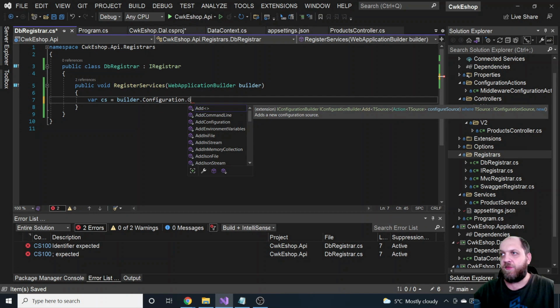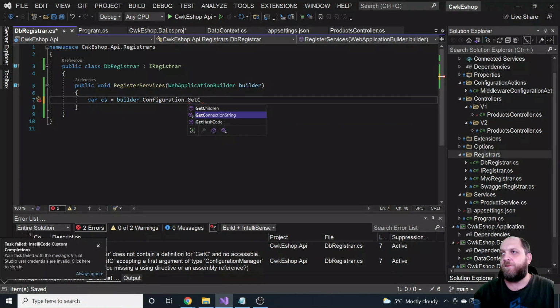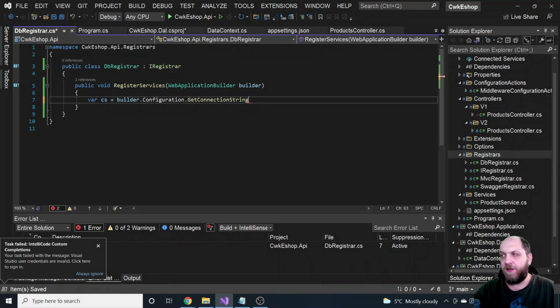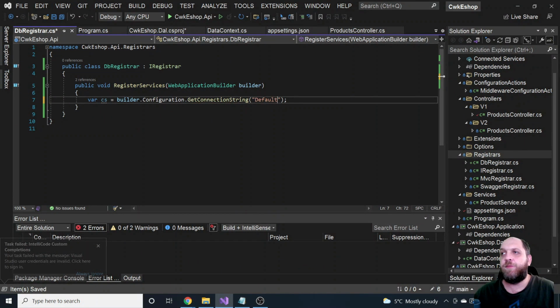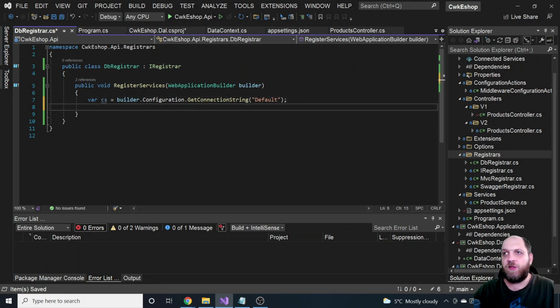And here we have this GetConnectionString, and if we provide a value like Default, because this is how we named the property in which we have placed our connection string, it will automatically get the connection string. And as we have done this, we can then go to the next step that is specific to Entity Framework Core and adding Entity Framework Core to an ASP.NET Core Web API. And this is registering the Entity Framework Core service.